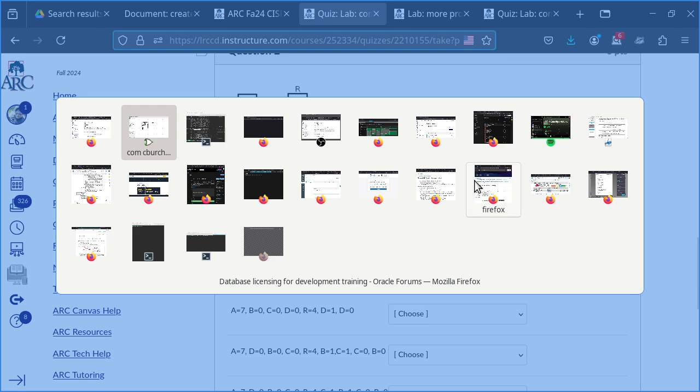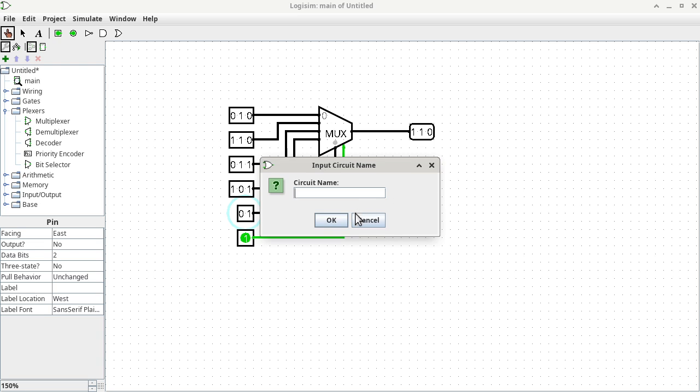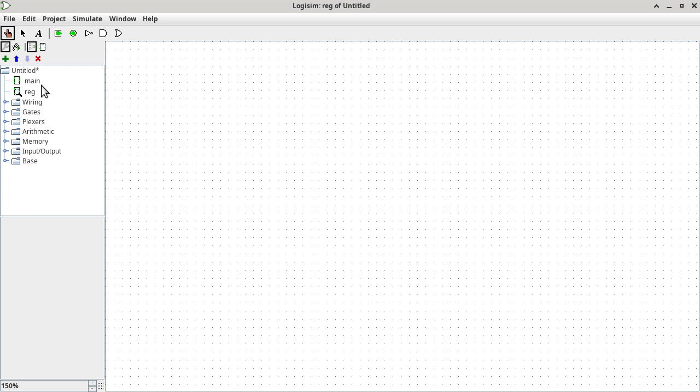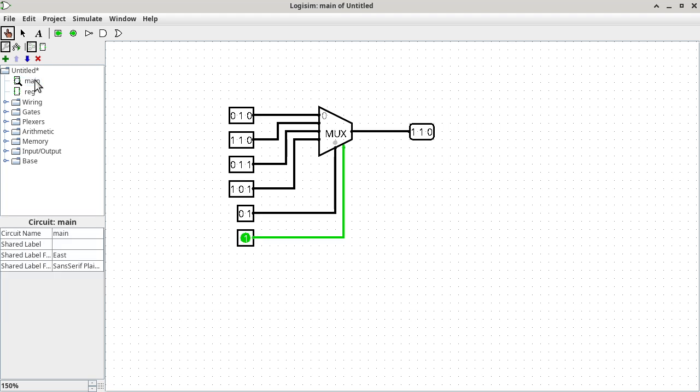So let me go back to LogicSim, because that's one thing that I really need to talk about but I forgot to. Let's go back to just main, which is the demonstration circuit for the multiplexer. You can go to Help, okay? This is built in, it doesn't go out to the internet, which means even without any internet connection, you can still get to this help, because it's all built in.